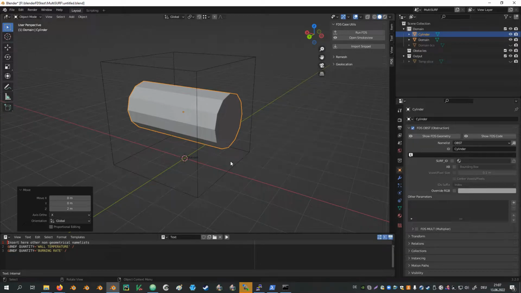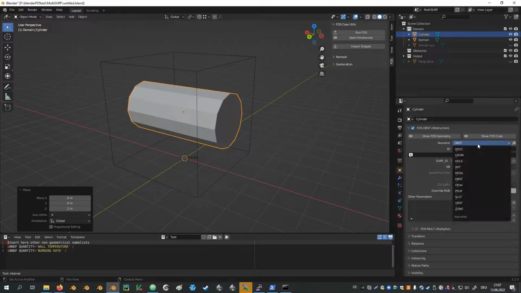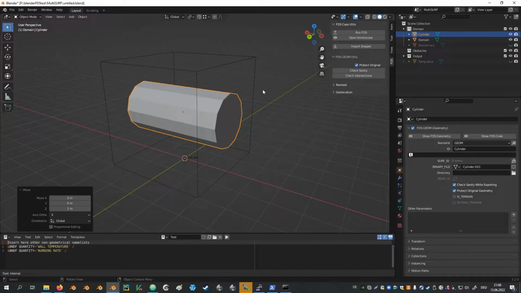So, how do we assign multiple surface definitions to FDS GEOMs in BlenderFDS? As an example, I have this simple cylinder here, which I changed from obstruction to geom. Just note that the length of the cylinder is a little bit larger than the domain, because I encountered a couple of numerical instability issues when the end caps of the cylinder are in the same plane as the side of the mesh. Surfaces in Blender are assigned over the Material Properties tab here at the bottom.